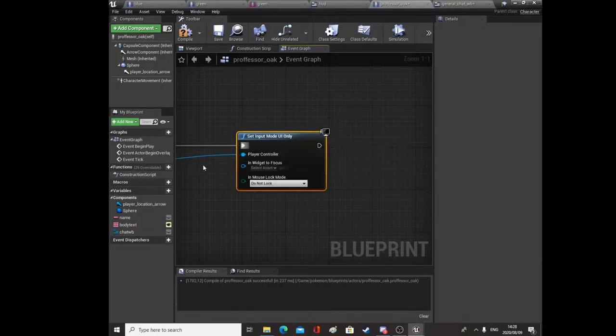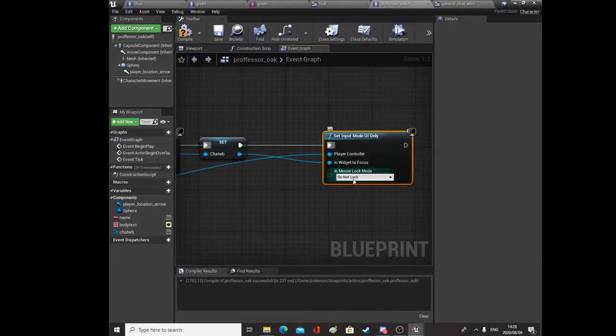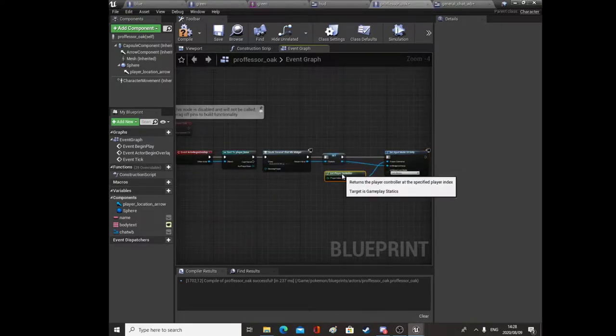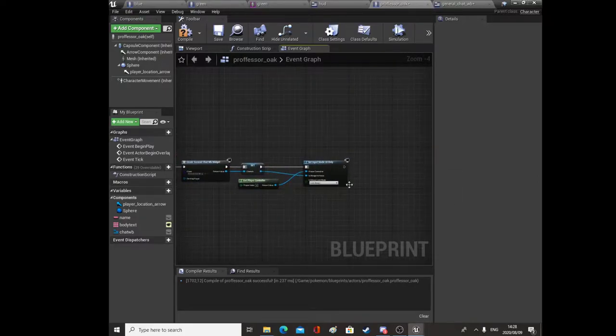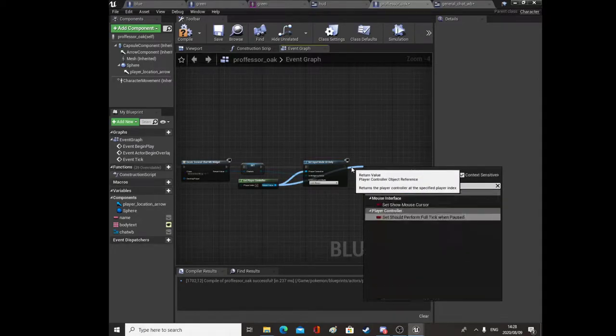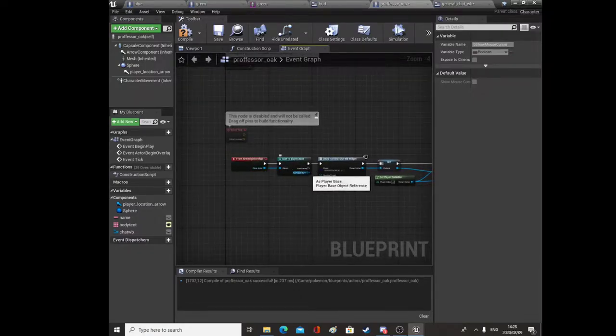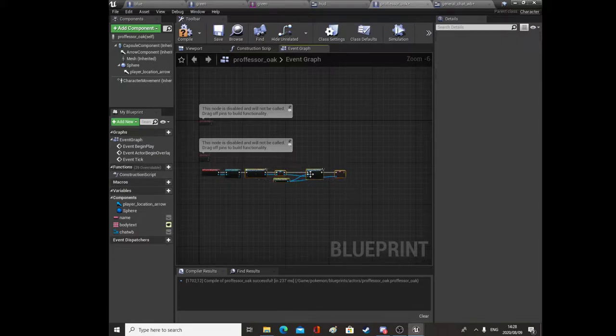So the in widget to focus will be the chat WB, and we'll lock always, and that should be okay for now. Then what we need to do is set show mouse cursor to true, and we just need to drag off here a little bit.